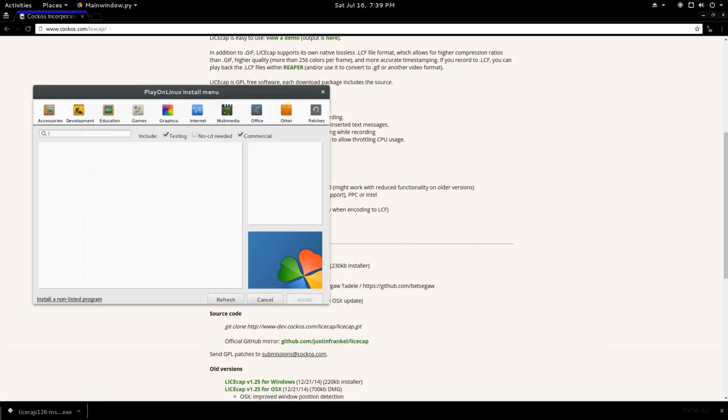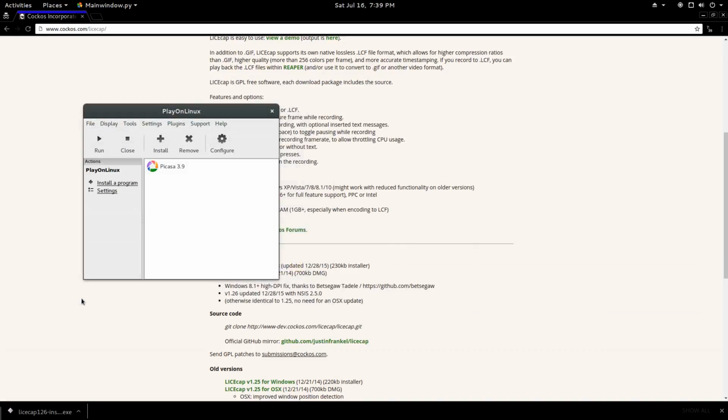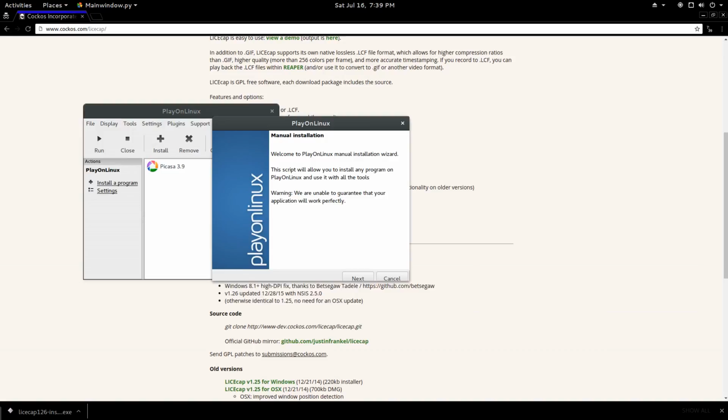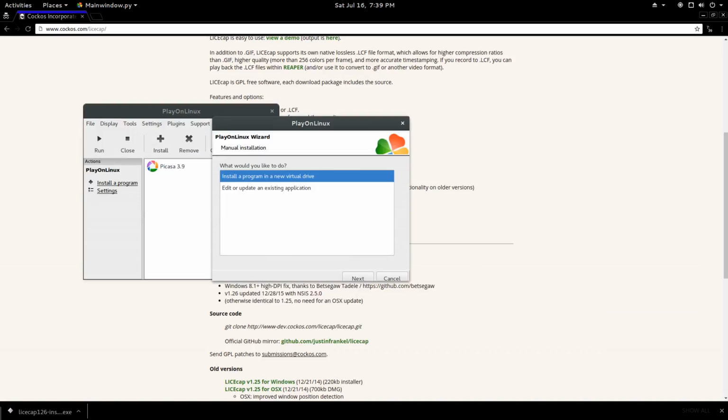So I will come here to install a program, install a non-listed program. And so Play on Linux will take me through the steps. We will install a new program. I'll give it a name. I guess I will call it LICEcap because I'm creative like that. We'll just leave this all the same. 32-bit Windows, sure, why not? So it's going to create a virtual drive just for this one program.